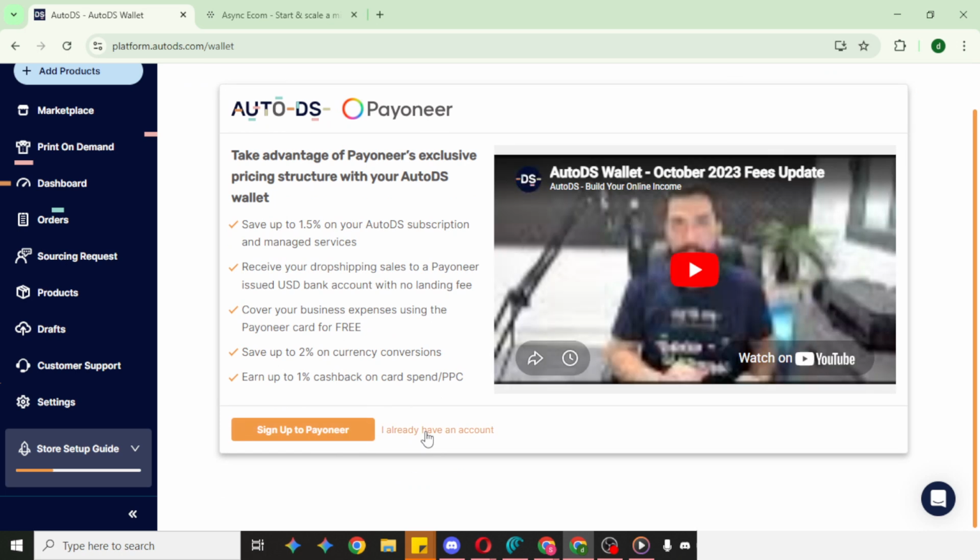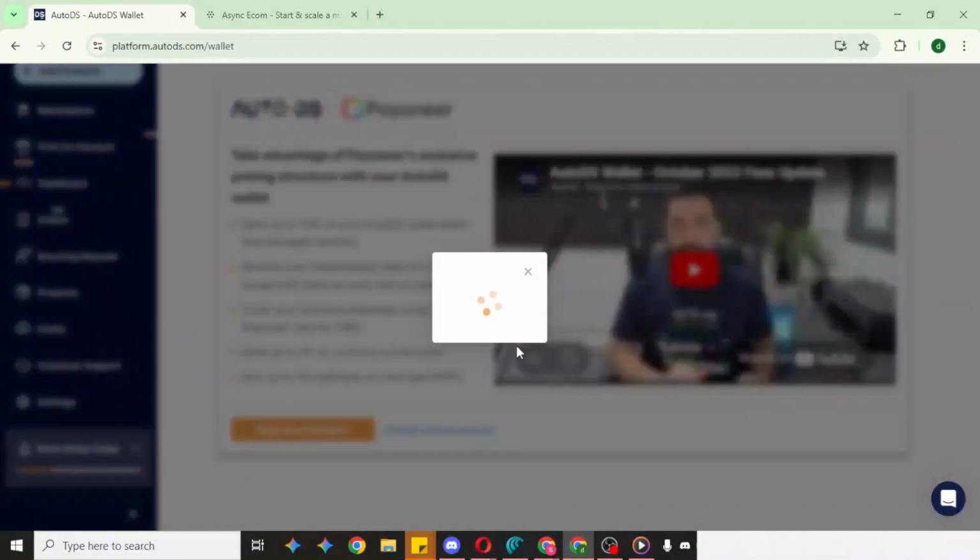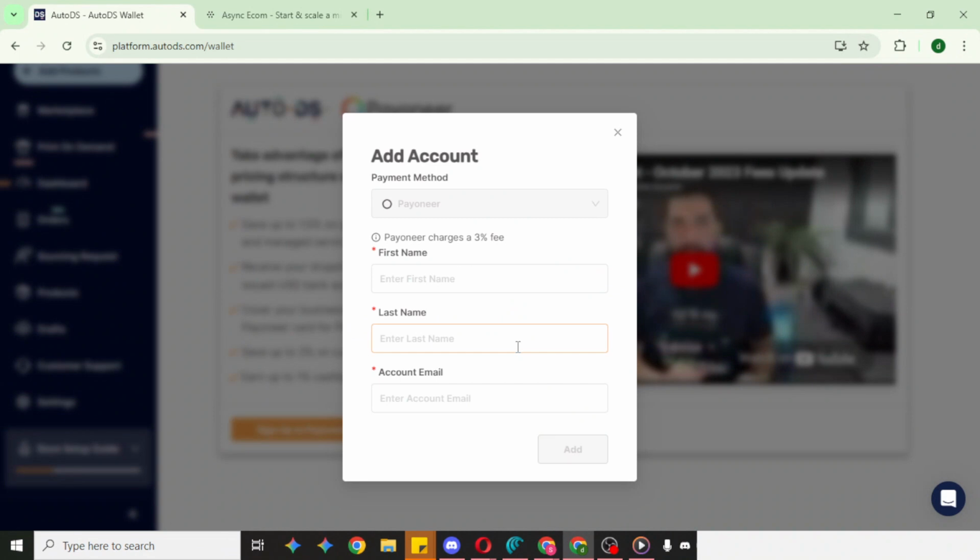You'll be guided through Payoneer's sign-up flow. Follow the on-screen prompts carefully and make sure the information you provide matches your AutoDS business details. Consistent information helps prevent delays. Depending on your region and account type, Payoneer may ask for verification. That's normal and helps keep your account secure.